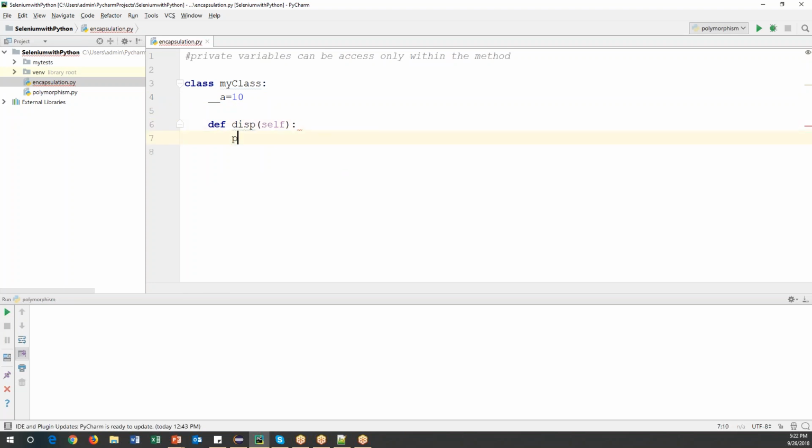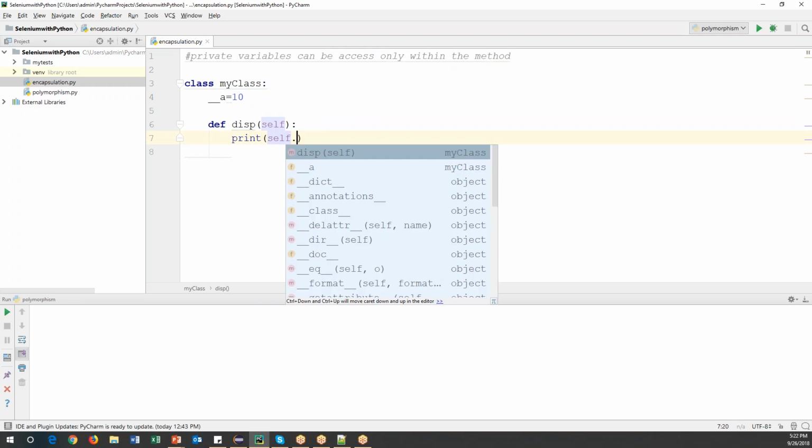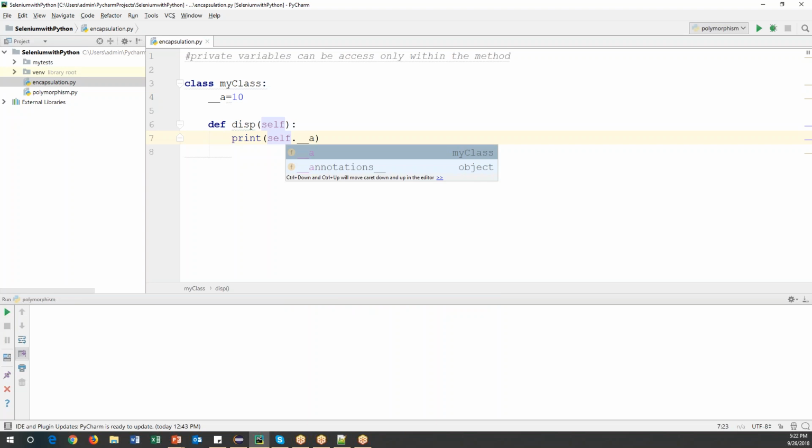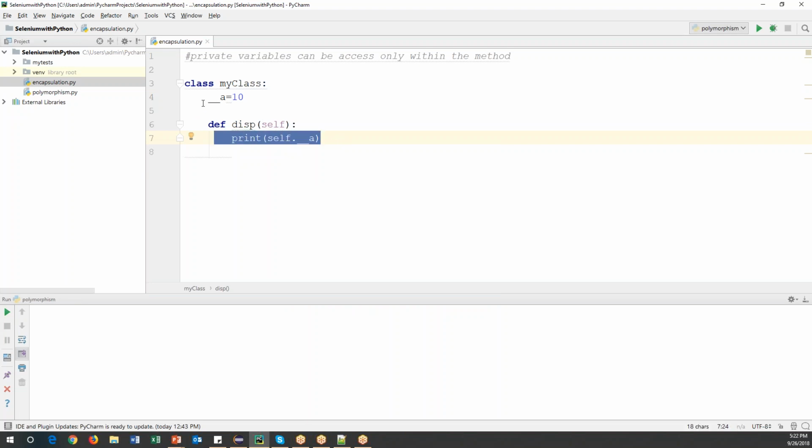Now how to write the print statement? Print. How can we access the class variable, how can we refer to the class variable? By using the self keyword, right? Self dot, what is the variable? Underscore underscore a. Because it is a private variable, we always have to use underscore underscore. Now this will print the value of this variable. Why have we specified self here? Because this is a class variable. If it were a local variable we could print it directly, but it is a class variable, so we have to use the self keyword here.